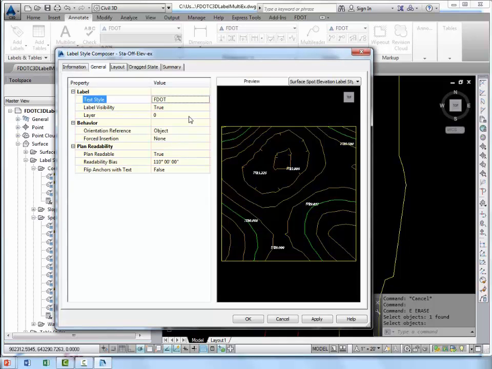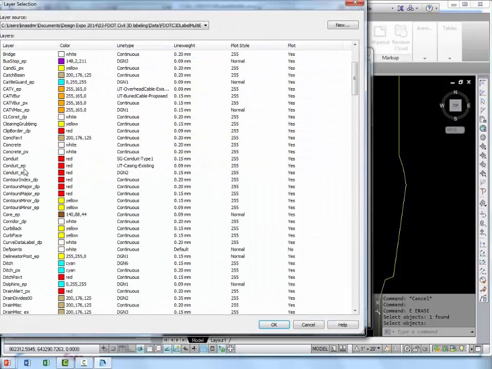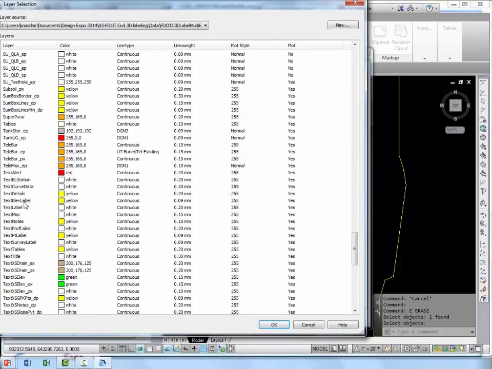and click OK. We also want to make sure that when we create our labels that they go in the proper layer. So for layer, I'm going to choose the value column. I'll go ahead and click on the dice icon and we're going to put this on the text elevation label.